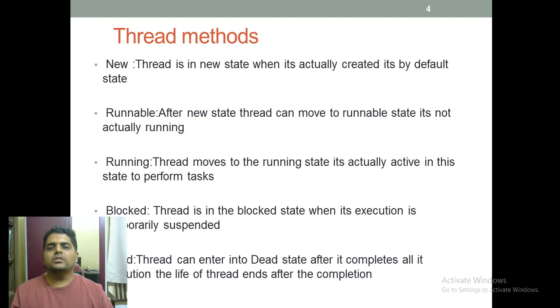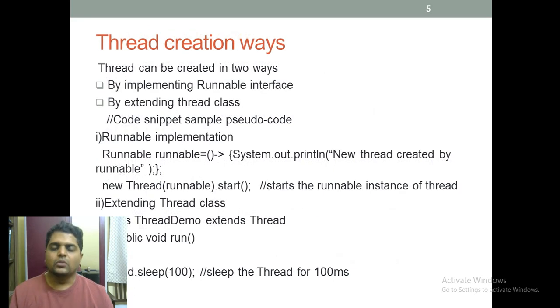Now let's move further to see how threads can be implemented and created. Notably, in Java there are two main ways a thread can be created. First, it can be created by extending the Thread class or by implementing the Runnable interface. I've just shown a small code snippet sample. We have taken a Runnable and provided a lambda for it, which doesn't take any arguments, and we have just printed the line that a new thread is created by Runnable.